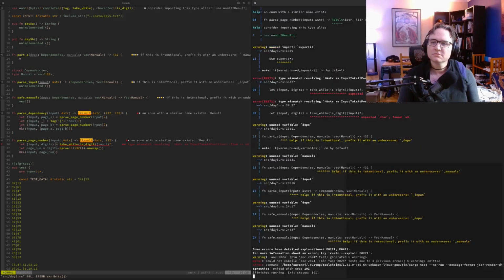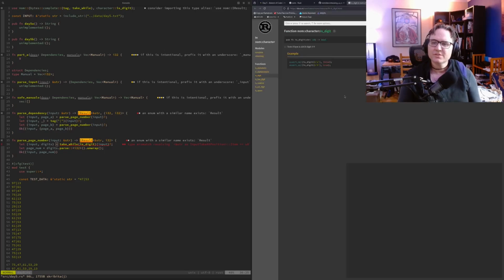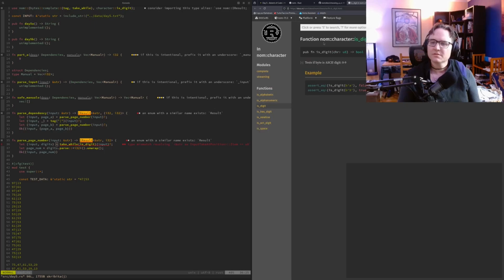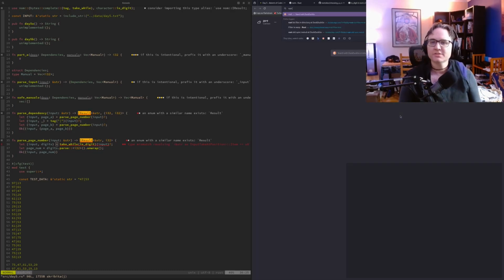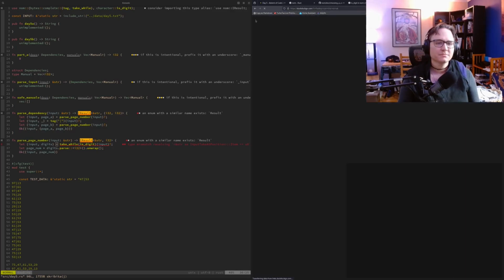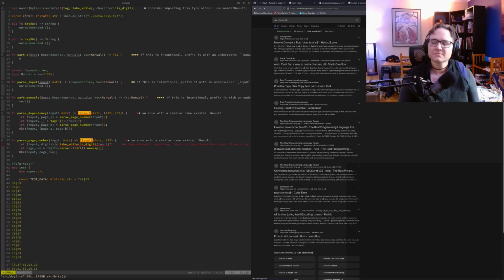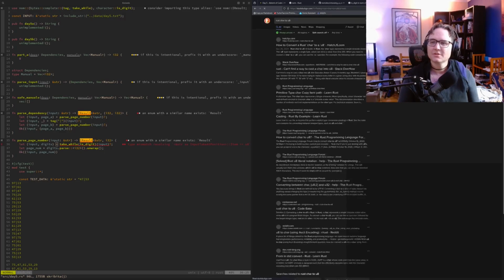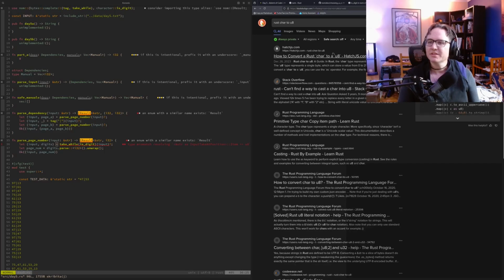Oh. This error message I think is a little bit misleading because isDigit actually wants a U8, not a character. Rust char to U8. I hope this doesn't end up being complicated. Can't find a way to cast a char into a U8.